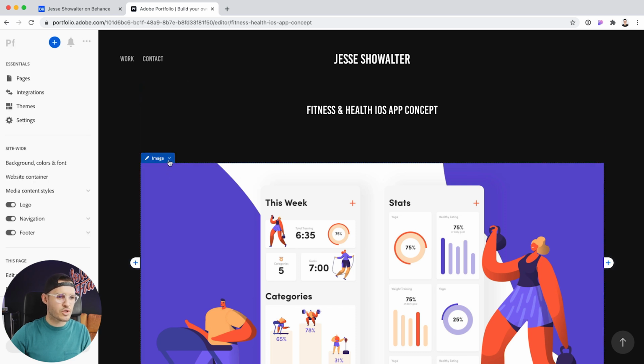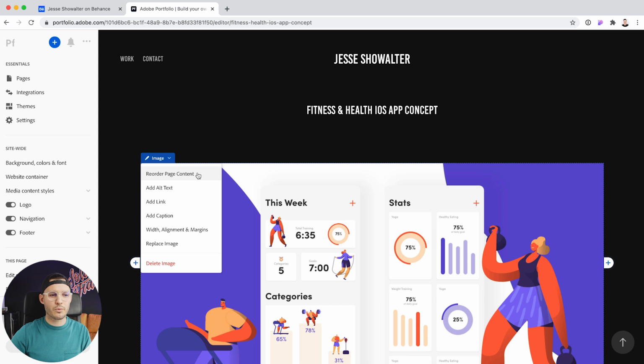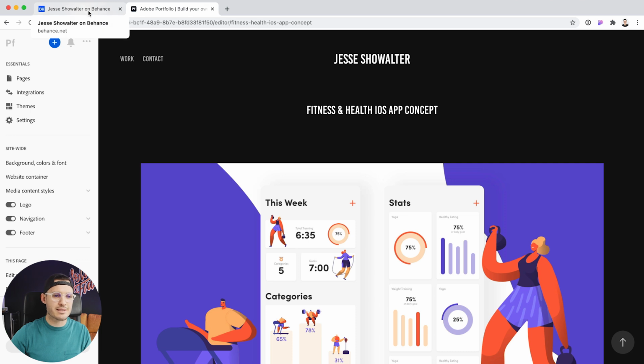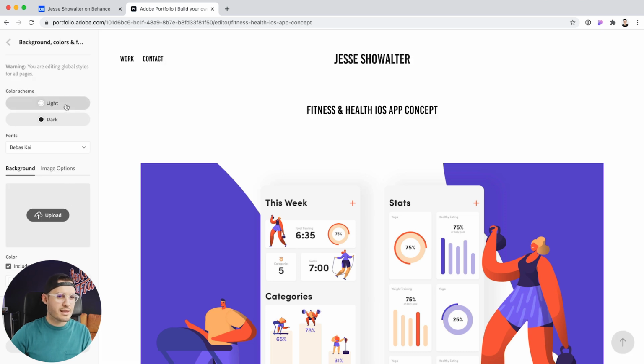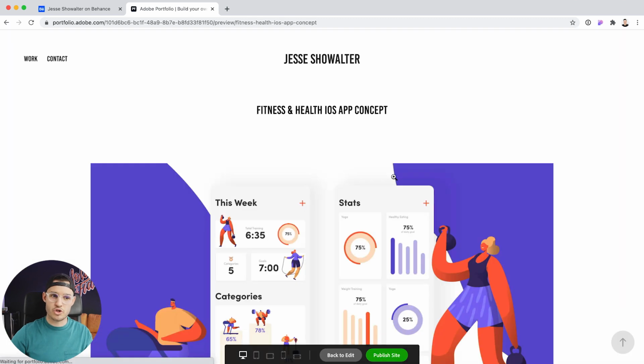What about the image? We can actually click on the image. If we reorder the image, we can add alt text and links. So if we want to take this out somewhere, we can add a caption or replace the image. And we're doing it right here, not necessarily inside of our Behance portfolio. So that's pretty cool. Let's do background colors and font. All of this is editable. So even though the color scheme was dark before, we could change it to light and now we can preview the site and it should be light colored.